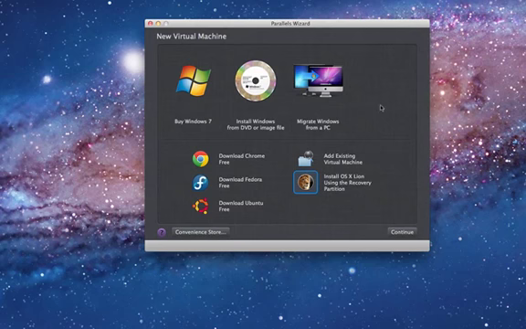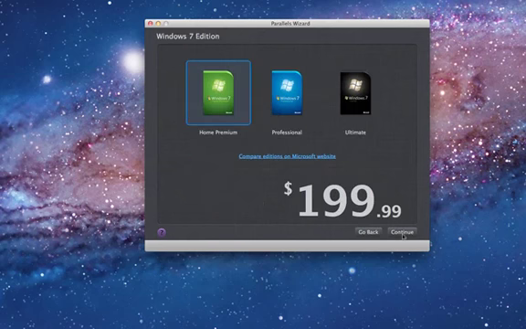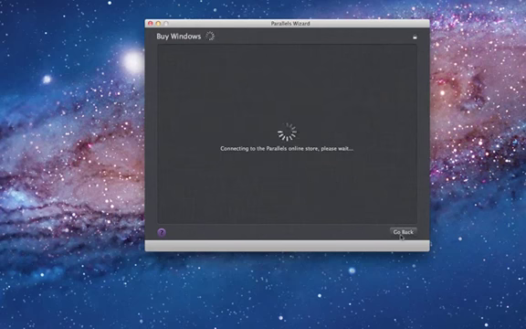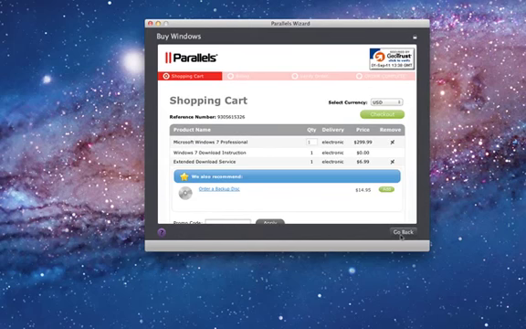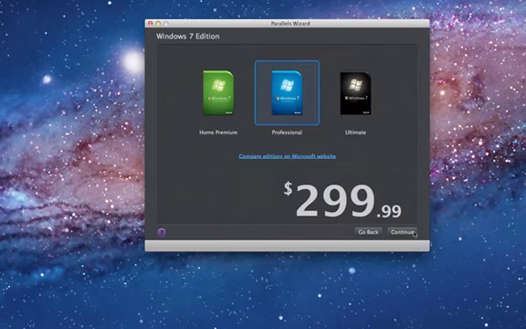New to Parallels Desktop 7 is the ability, besides installing from an image, if I don't have Windows 7, I can click on Buy, and what I'm going to get here momentarily is an environment where I can go ahead and order and purchase a download of Windows 7 right from here. So if I click on Continue, it's going to take me to this little online store, and I'll be able to literally fill in my purchase information, and I'm off and running. So that's pretty cool.